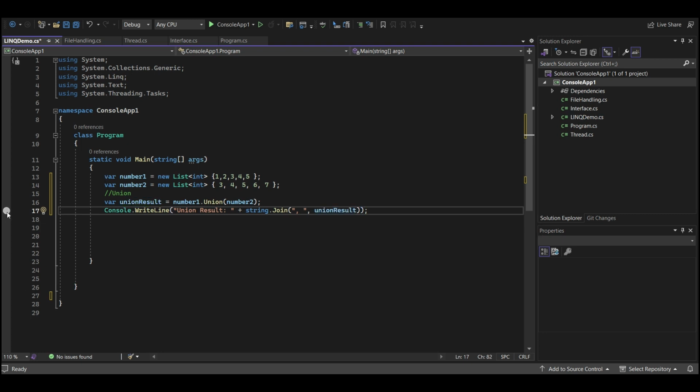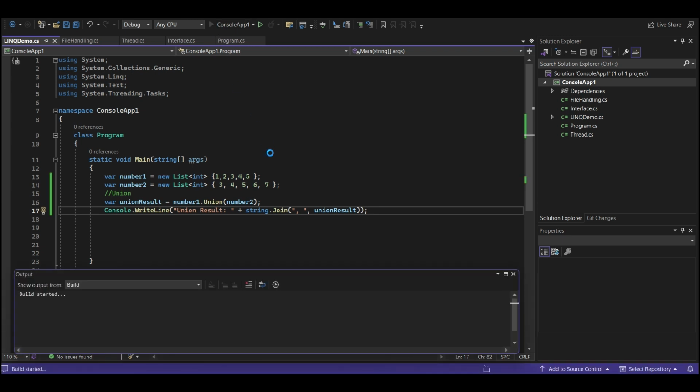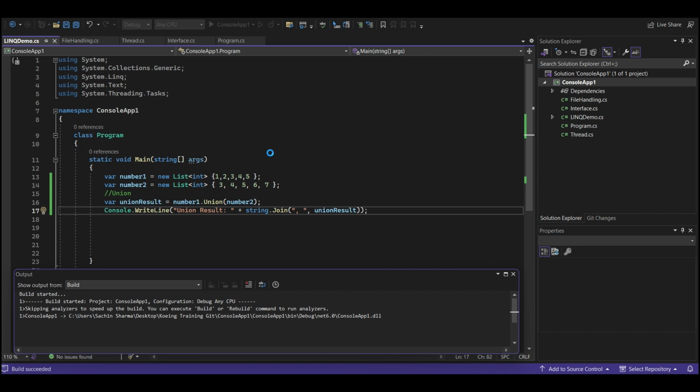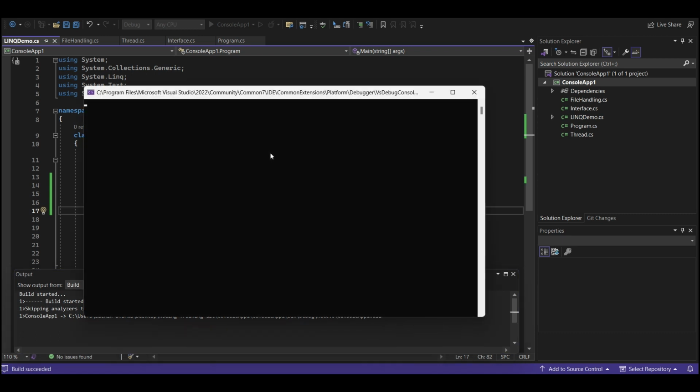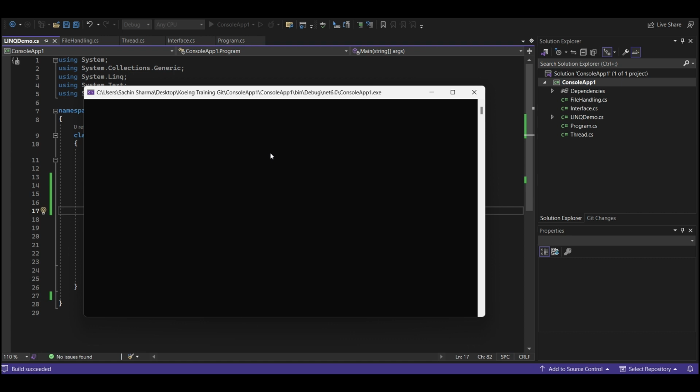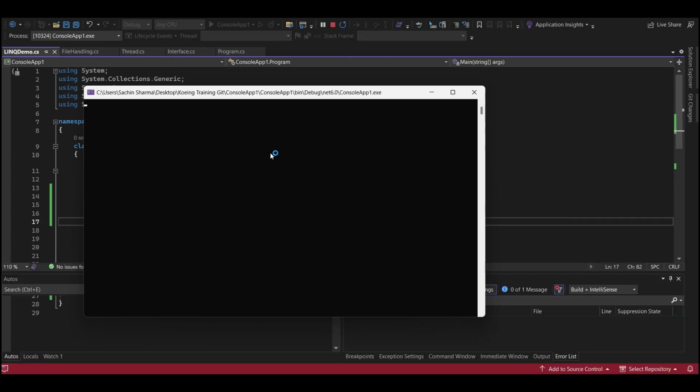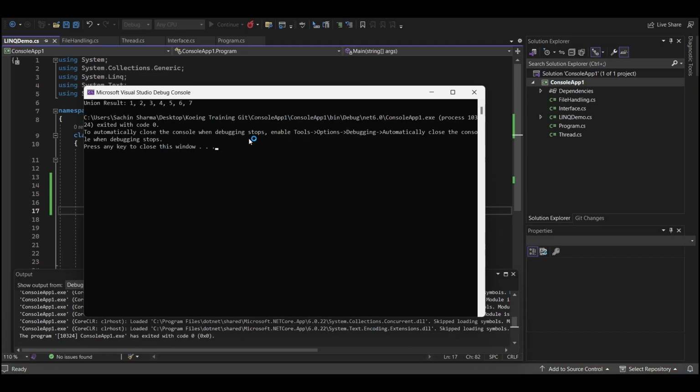So what do you think the union should be for these two, number one and number two? The result should be 1, 2, 3, 4, 5, 6, 7. Yes. Okay, explain it. Yes, you can see the result here.